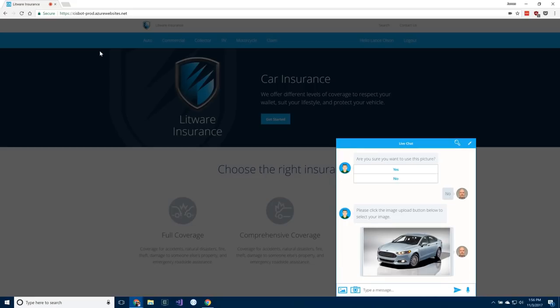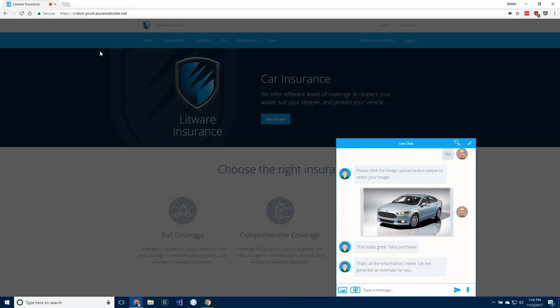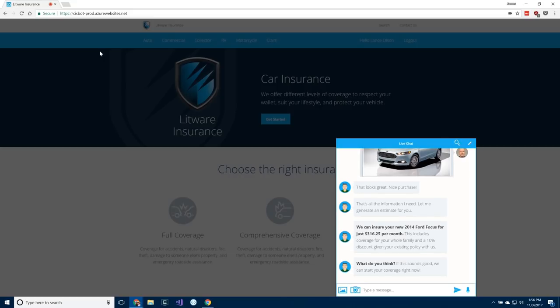So in this case, it can identify that it's a car, it's a sedan, and will allow me to complete the quote flow. It's now going to prepare an estimate based on the data that I've provided. And it's going to estimate $316 per month for my insurance policy.